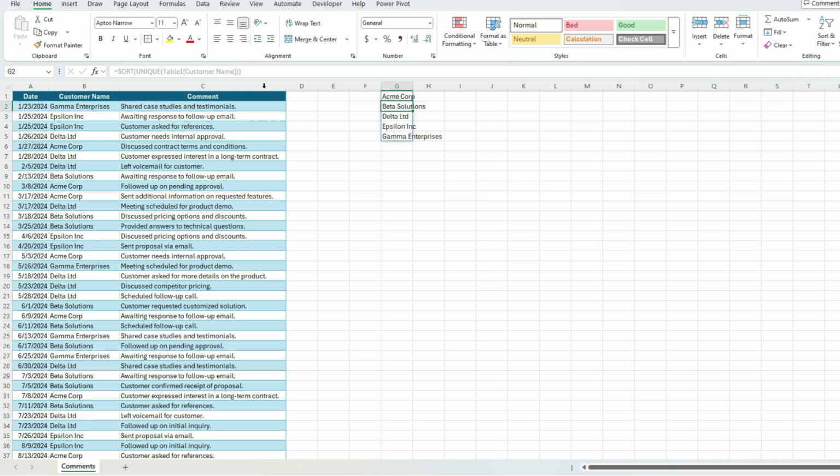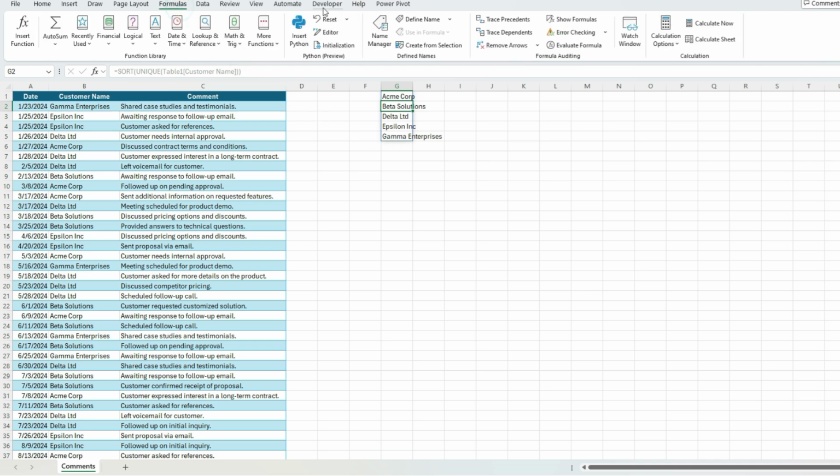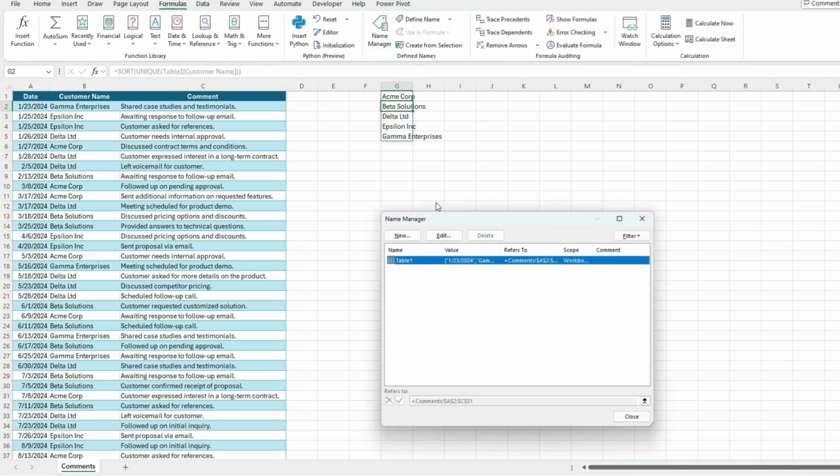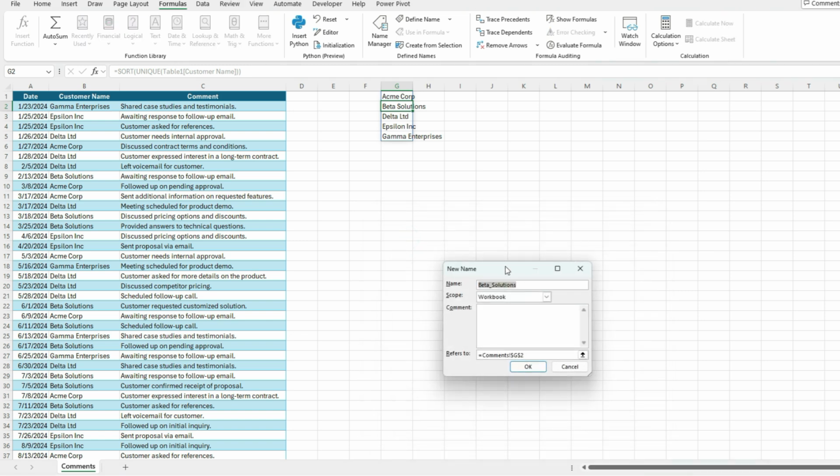Next, I'm going to create a named range. I'm going to go to the Formulas tab, hit Name Manager, create New, and now I'm going to call this Customer List. And I'm not just going to reference these values because I want my customer list to update dynamically in case I add new customers. So I'm going to use the offset function for that.